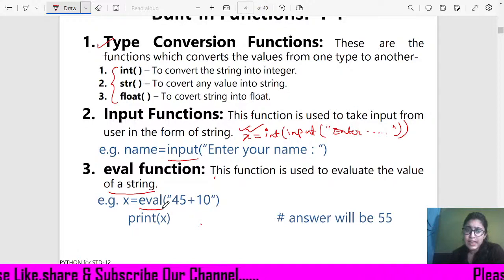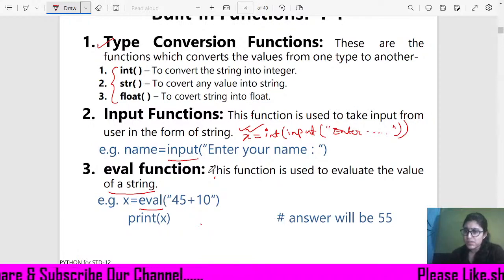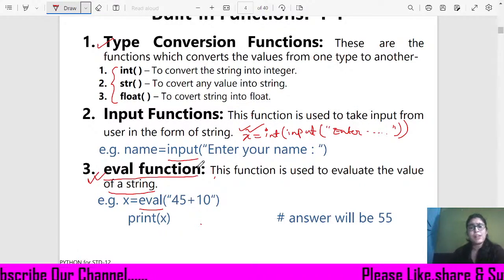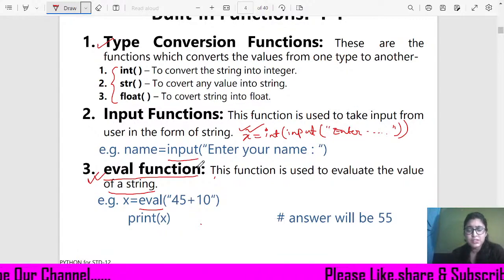We can use it like that for taking input also, but actually what is the work of this eval function? This will evaluate the value of a string. You may not know this, so if you don't know this, just write it down. This eval function is very important in your class 12 also, or in your class 11 also. Maybe you have read it. Okay, maybe you know this.